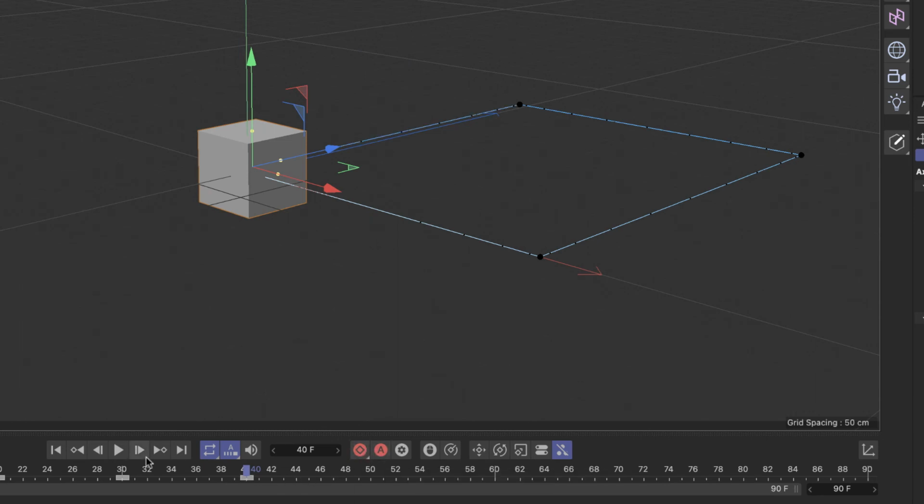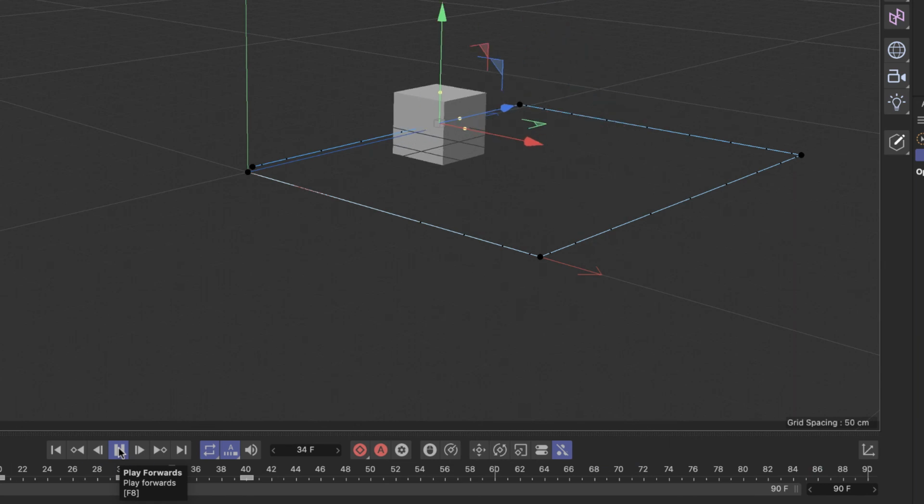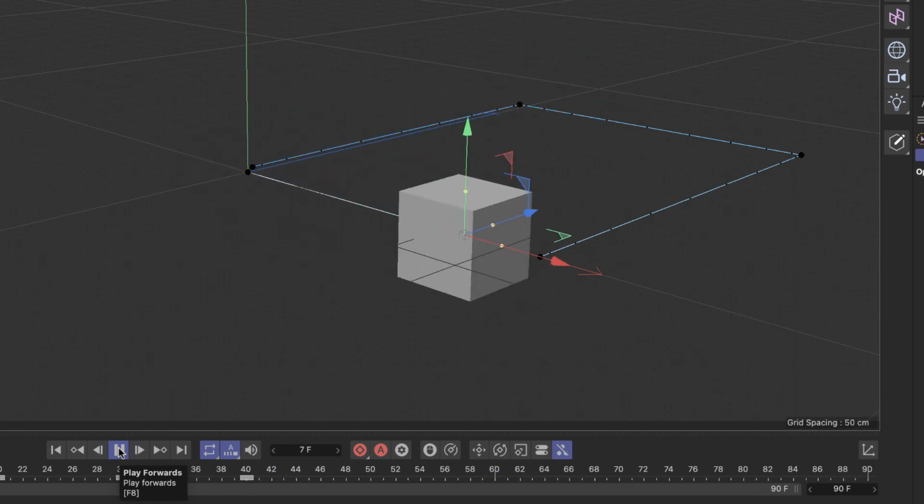Now, I'm going to rewind my movie, click to the beginning, and I'm going to hit the space bar to play. Oh, look, there we go. It's going all the way around.